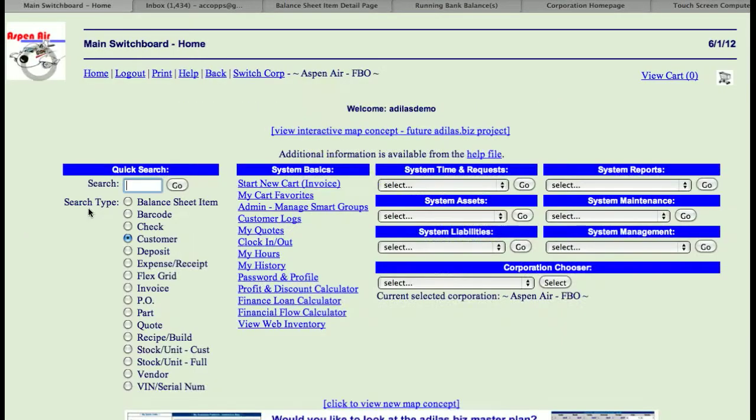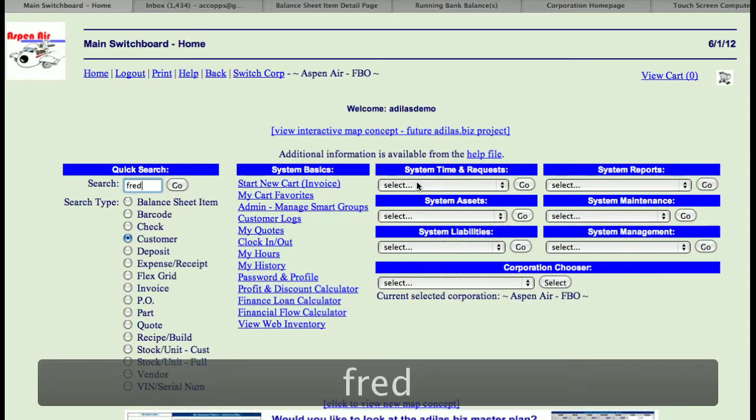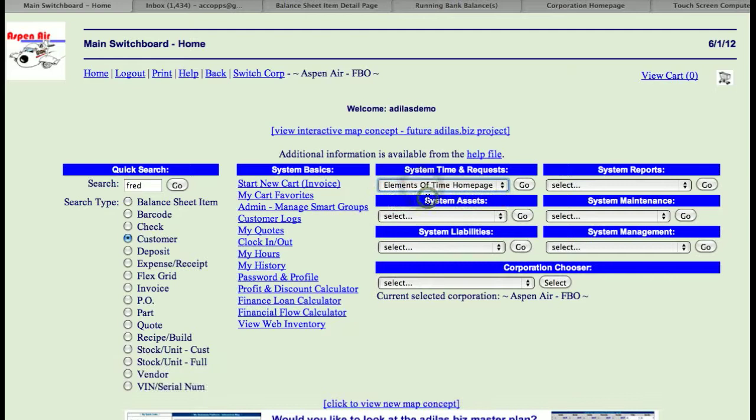From the main switchboard homepage, I either searched for the customer here, or I went over here to the Elements of Time homepage and started the process of adding them to the calendar.